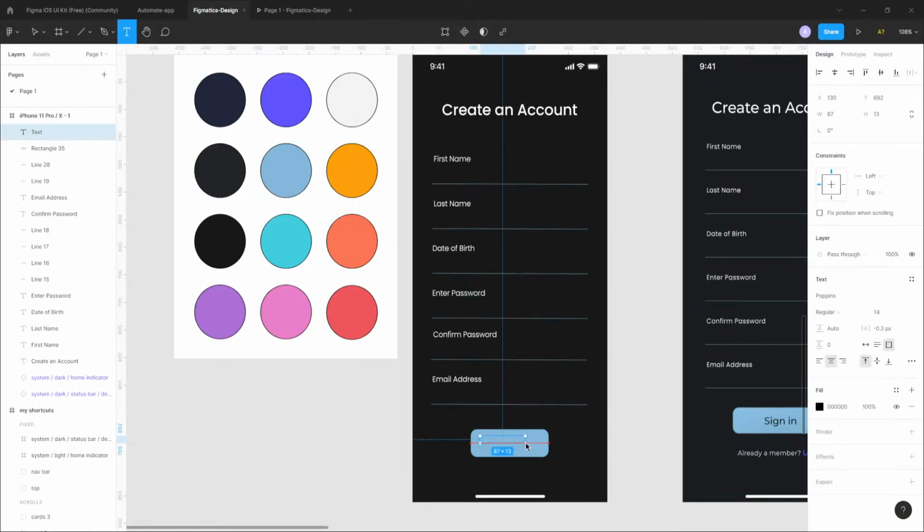So I'll just press T again, and this is for sign in. A little big will work. 18. Center align. Yes, looks good.